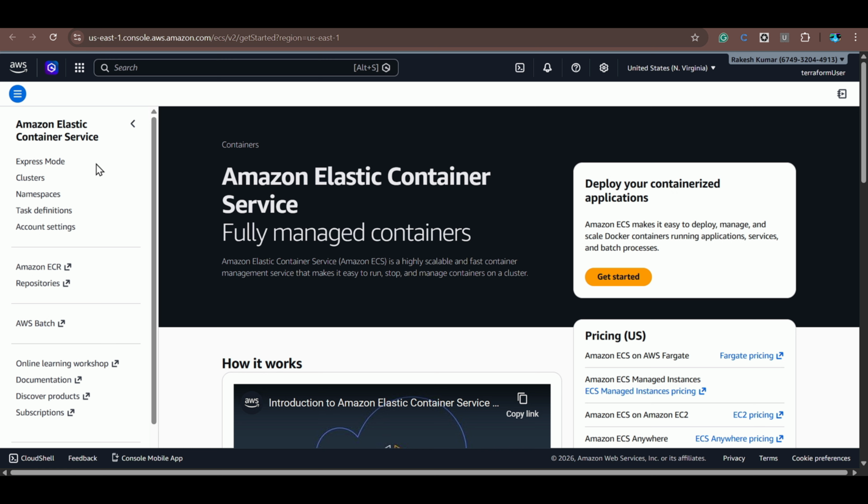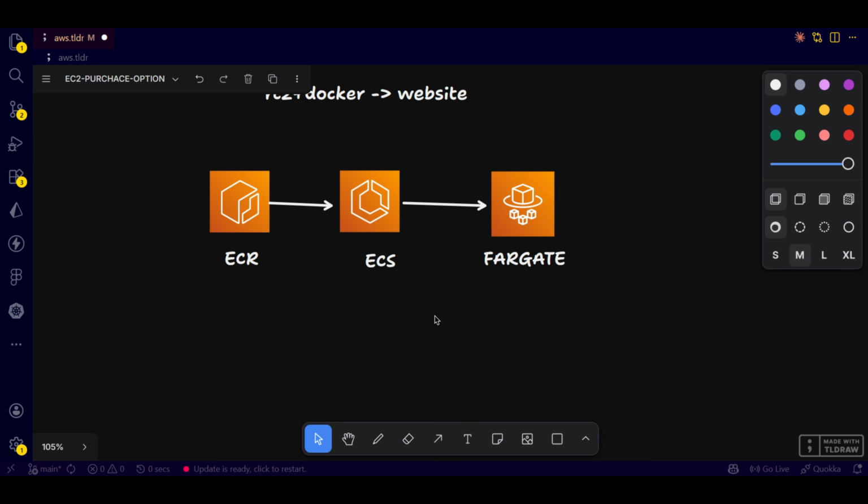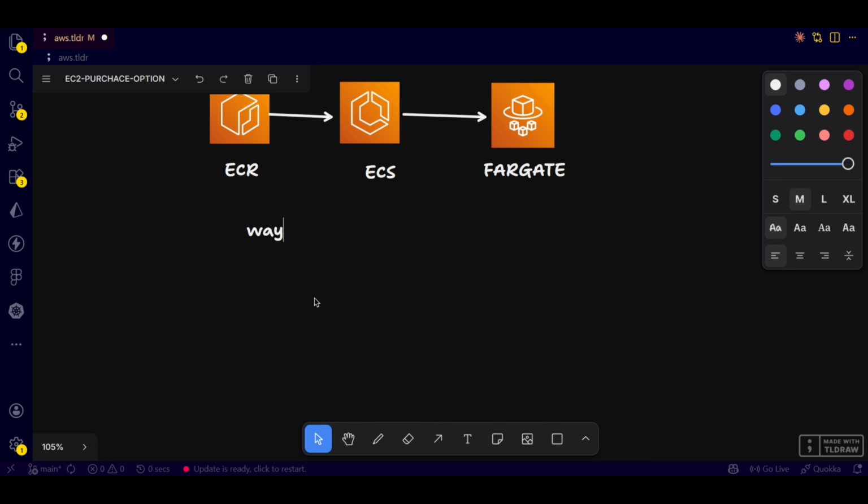Now we have two options. One is express mode, and the second mode is where we need to create a cluster, then a task, and then create a service. Okay, let me explain. So, the way to deploy a container.